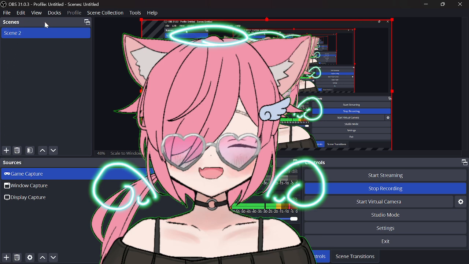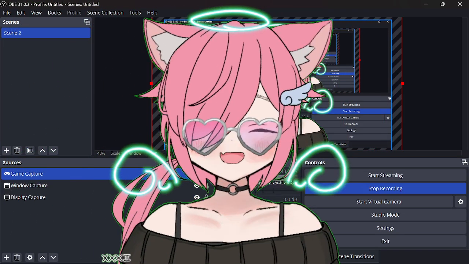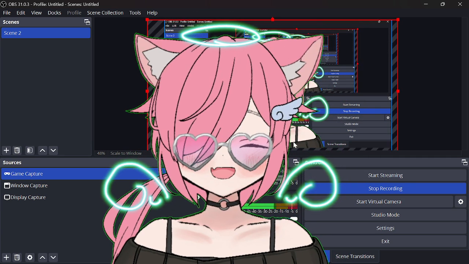So over here you have your scenes, sources, the audio mixer, and the controls, which will allow you to control whether or not you start streaming or recording. For start streaming, you hit the top button right here, and for recording you hit here. I have no clue what virtual camera does. I have not touched that setting yet, so I would not know. And then you obviously have your settings and the exit.